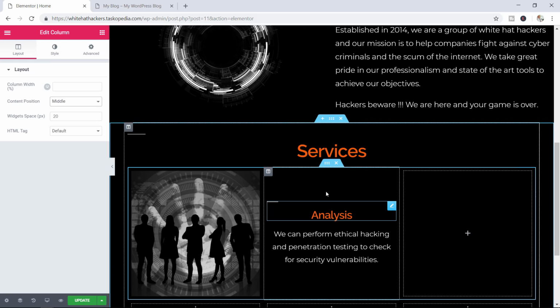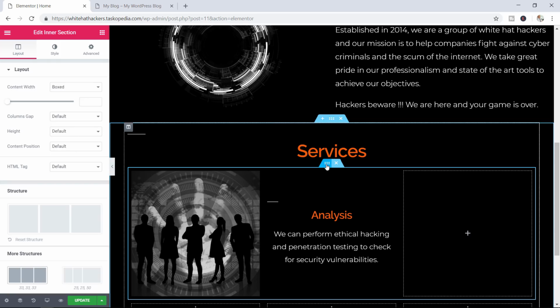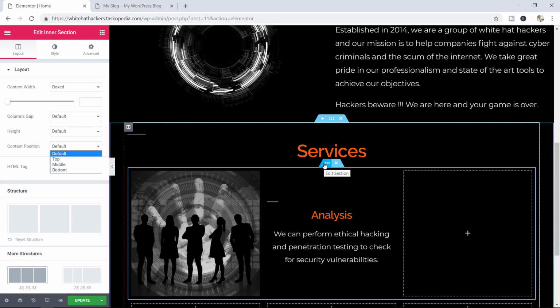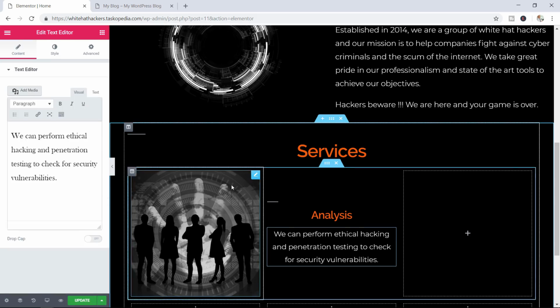Note that we could do the same with this section as well. If we go to edit section right there, you have the exact same option in here to position your content in the middle. However, note that if you apply this change on this section, it will affect all the columns inside of that particular section. So be careful about making such changes on your main section. All right, cool. So that's it done for our first image and our first piece of text.